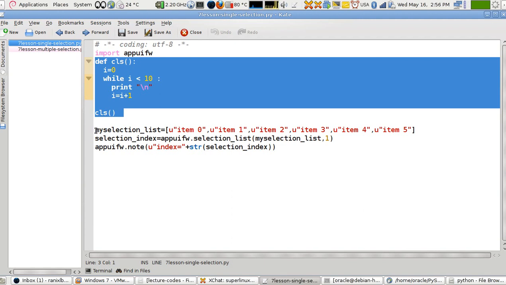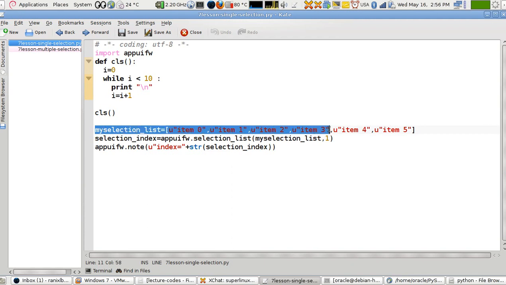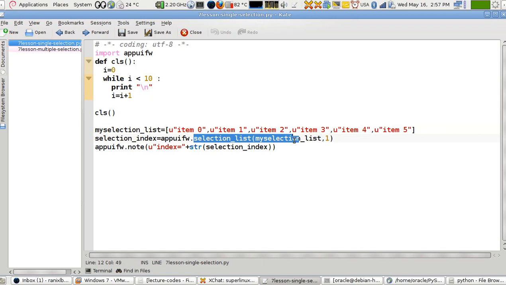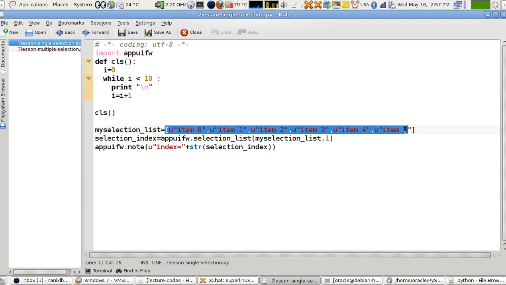And then I'm using a list of data of strings. The strings must be Unicode, so you must precede every string with a letter U, otherwise it won't work. What won't work is the function selection list, which should take those strings, which are the labels of each item in the list. Now what's number 1? By default, if you don't mention this parameter, it is 0.